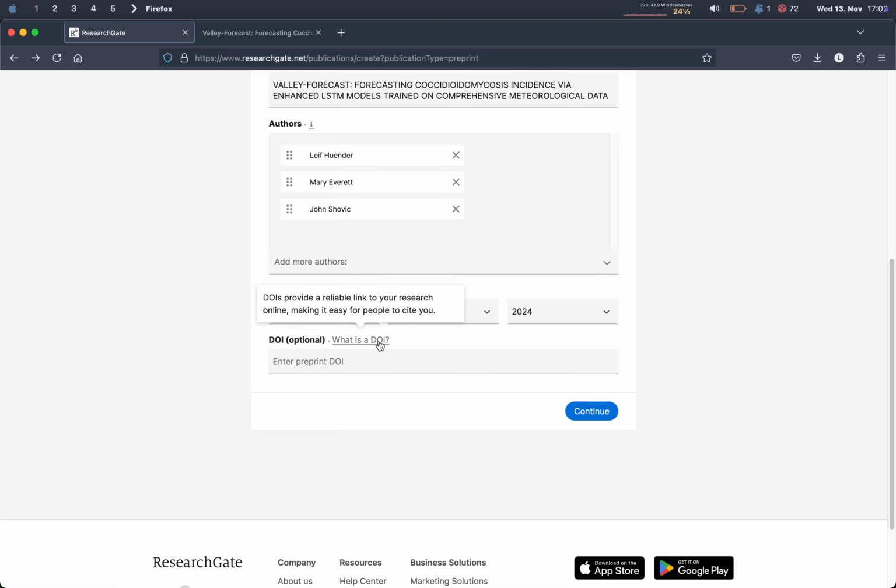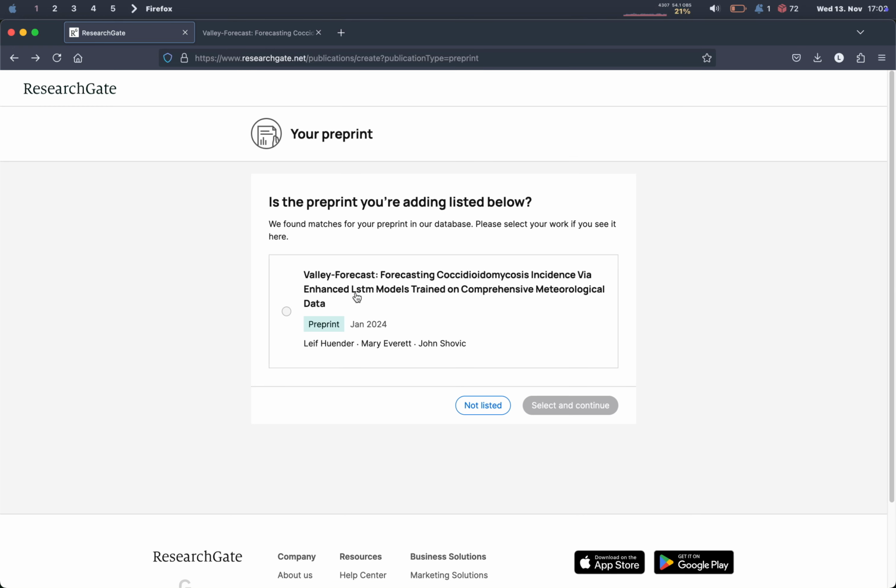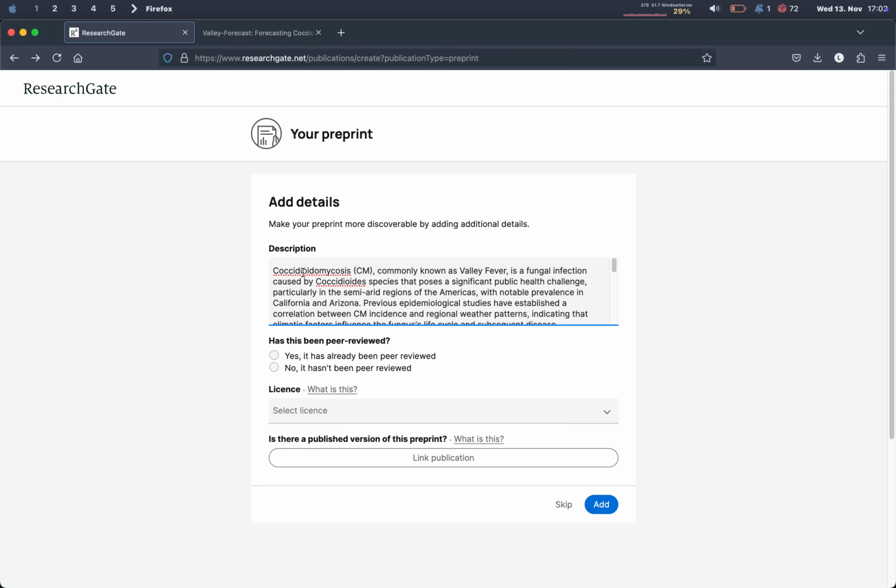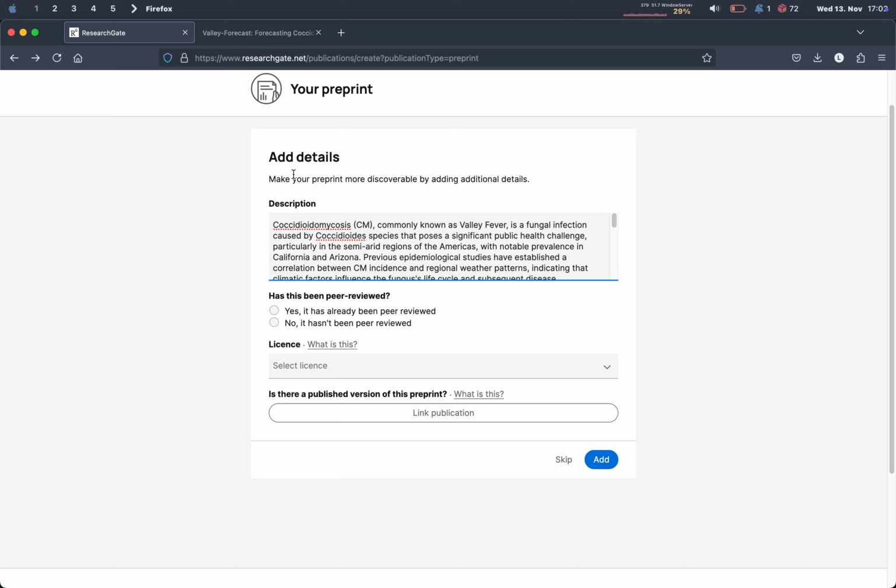If you have it published in a journal, you can add this link. This is not published in a journal, so I won't go ahead and add that. And for this case, this is the same paper as this, but I'll act as if it isn't. And then here's some details you can add about your paper.